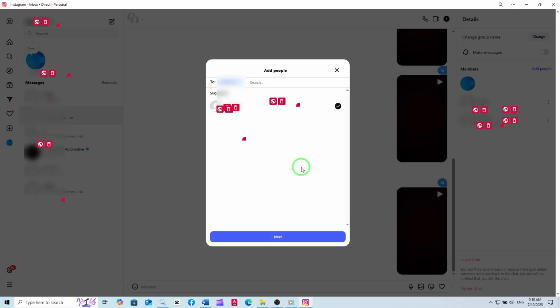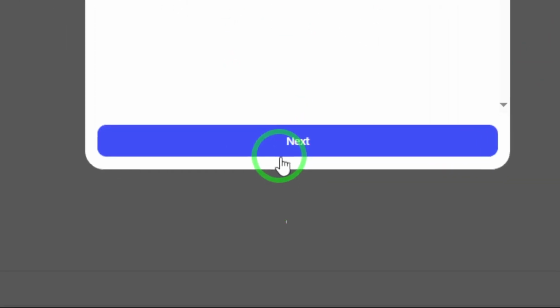Instagram will show you matching accounts as you type. When you see the right person, select their name. After selecting the new member, click on the next button to confirm your choice. Instagram will then add the person to your group chat, and they'll be able to join the conversation immediately.